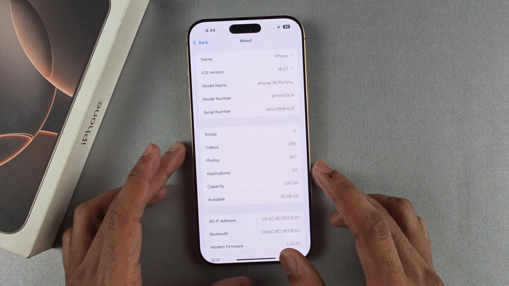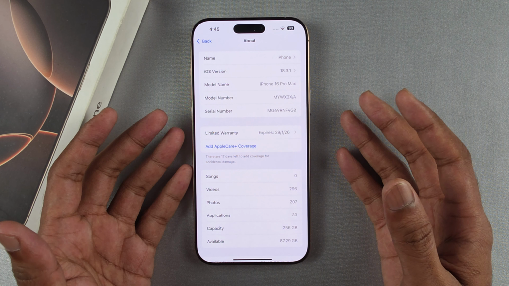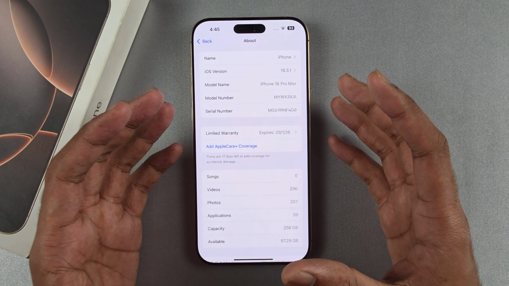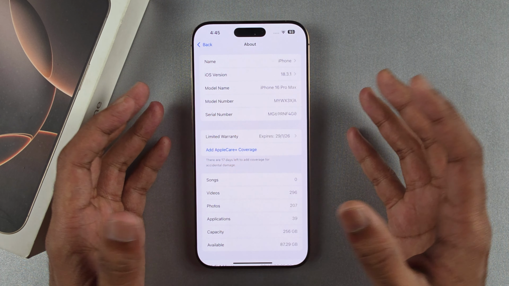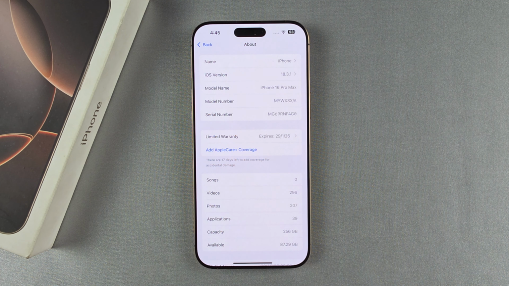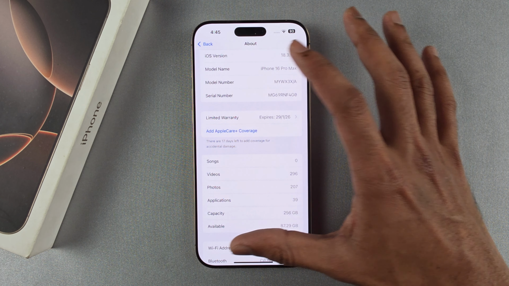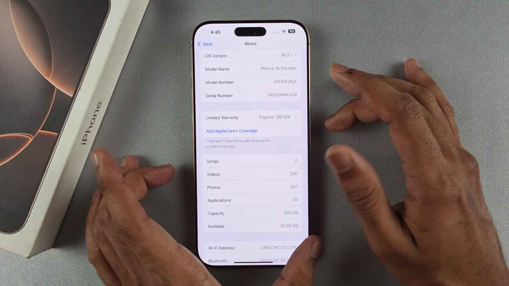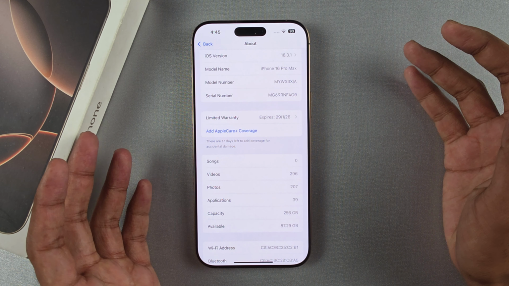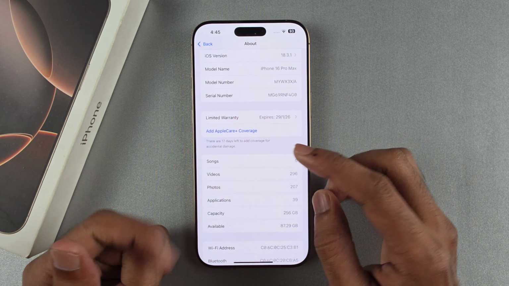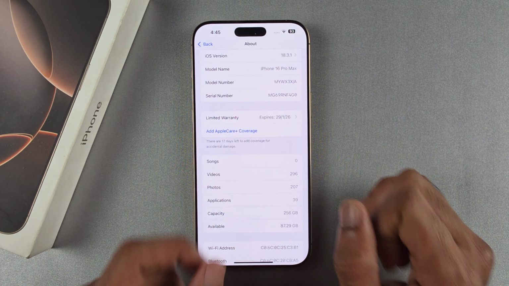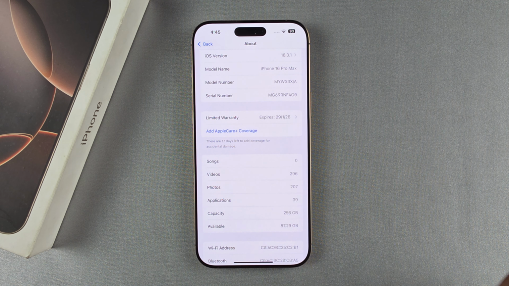If you can't find it, that means you have not serviced your phone yet, or no service has been needed for your device, or no hardware has been replaced on your device. But if any hardware on your device, like the display, battery or anything, has been replaced or repaired, then you will get this option, Parts and Service History.